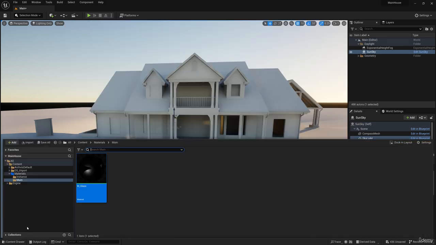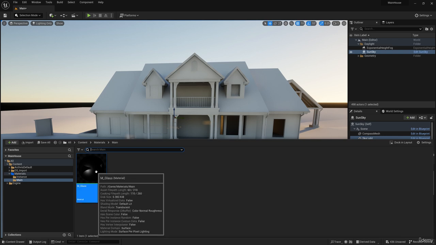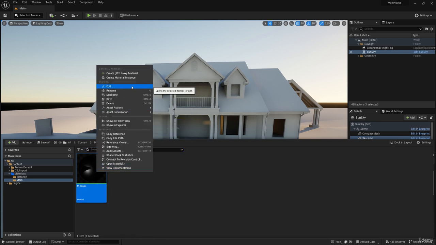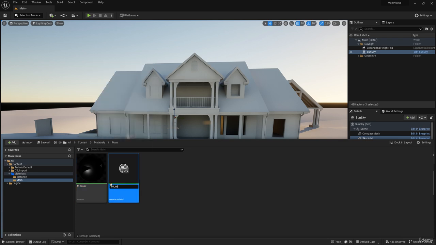Let's go back to the Content drawer. Now I will create a material instance from the material. Right-click on mGlass, Create Material Instance. Give a name with the prefix mi.